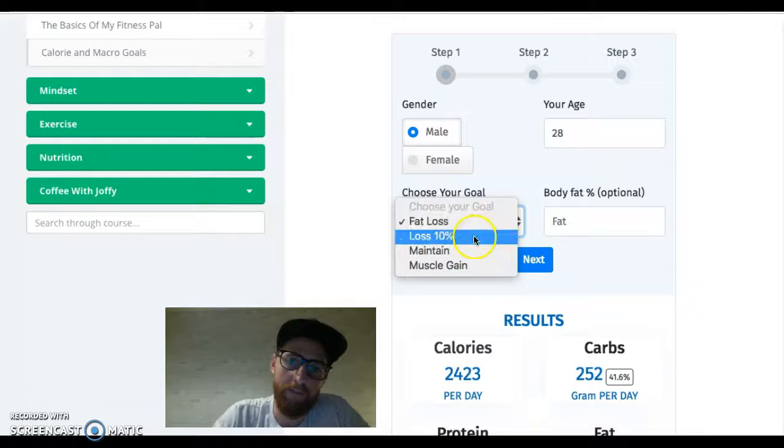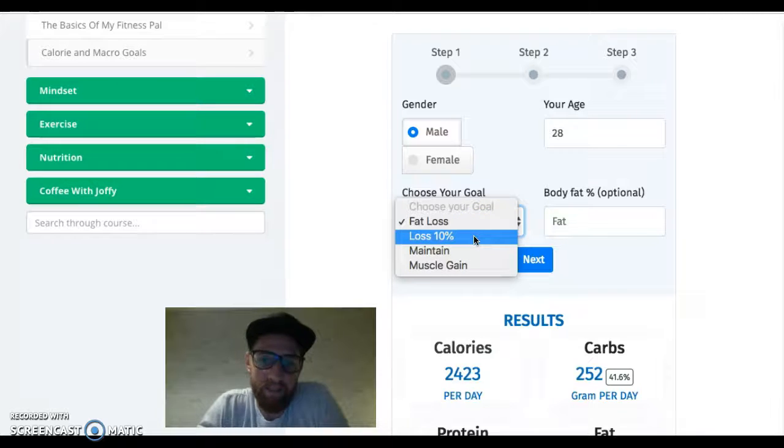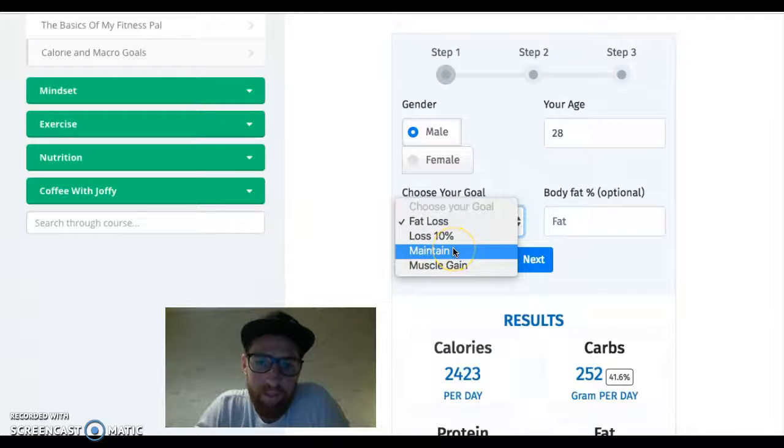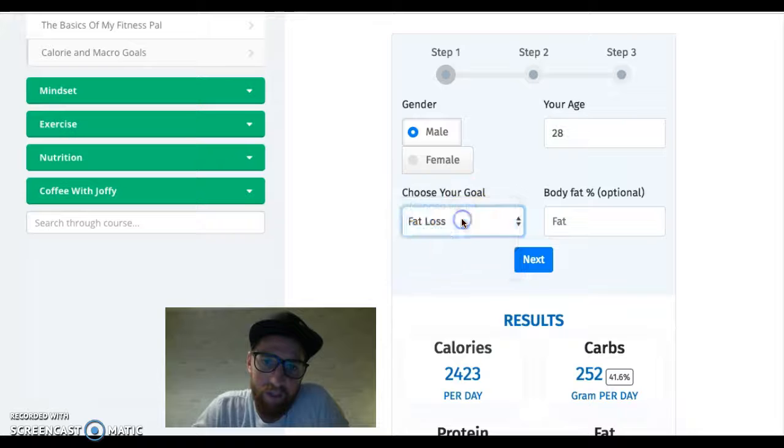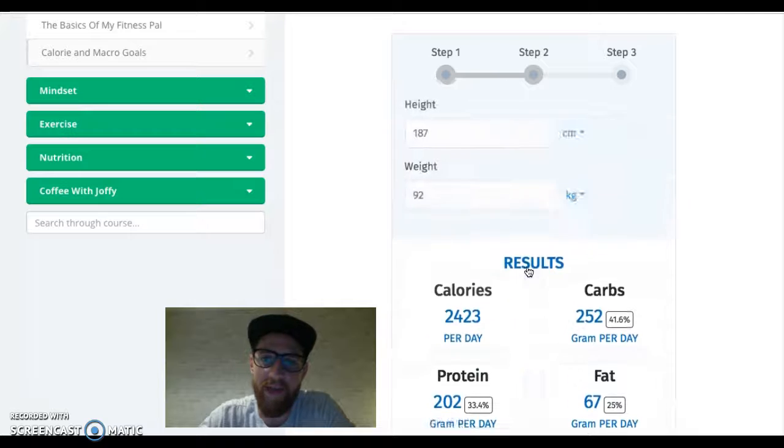All right, so the majority of people will probably be looking to go for lose 10% or fat loss. Yeah, you'll have a fat loss goal. If your goal is to maintain and you want to know what your maintenance level is, that might be good for you to revisit maybe once you've lost some body fat, but you can always redo it in the future. But let's just go for fat loss, for example. Body fat percentage you're not going to know, and it's not really applicable, so don't worry too much about that. Once you've done that, go to next.